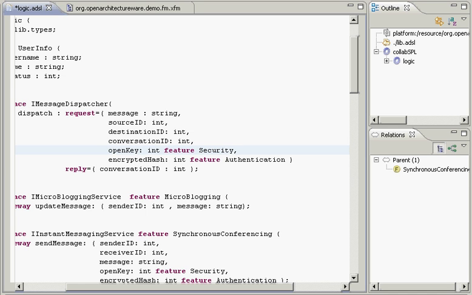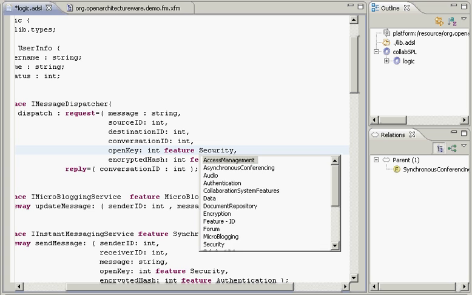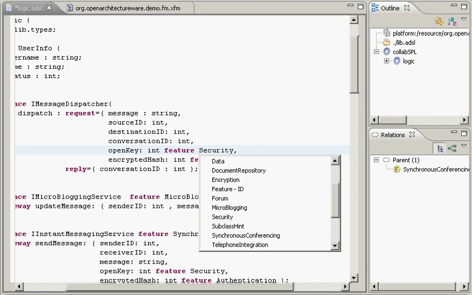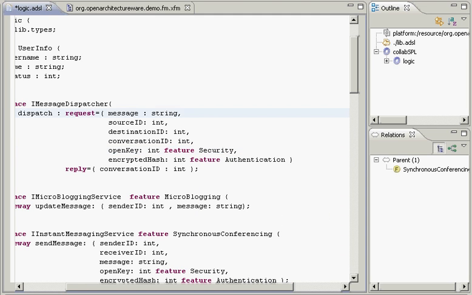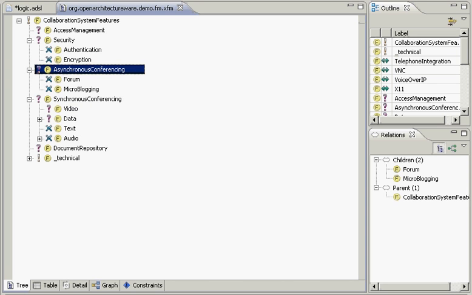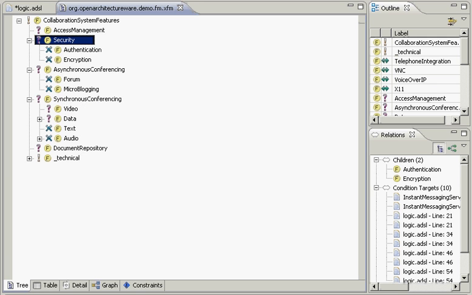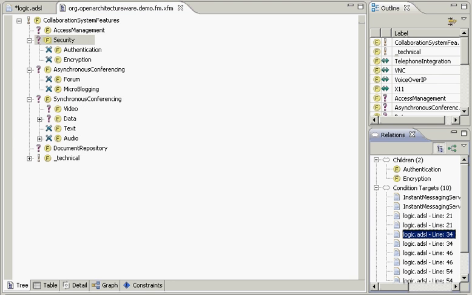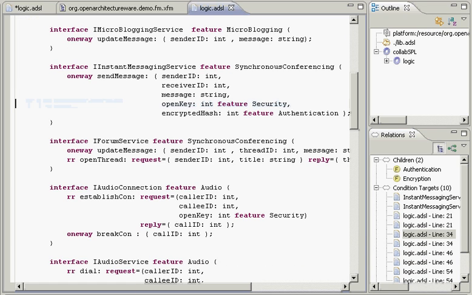Now, regarding tool integration, there is code completion to select from the features in the feature model. If you go back to the feature model and select a feature, you can see in the relations view where in the model files these features are referenced. For example, this feature security is referenced in the logic.adsl in line 34. You can double click and go there. So as you can see, this is a simple feature reference. There is only one feature.